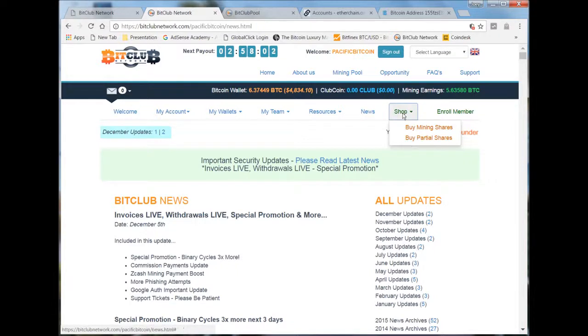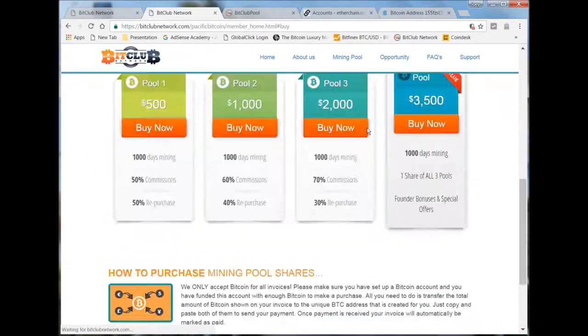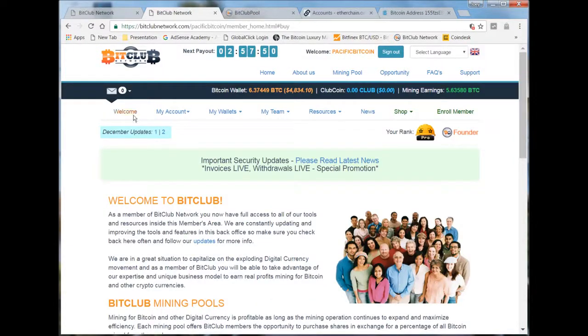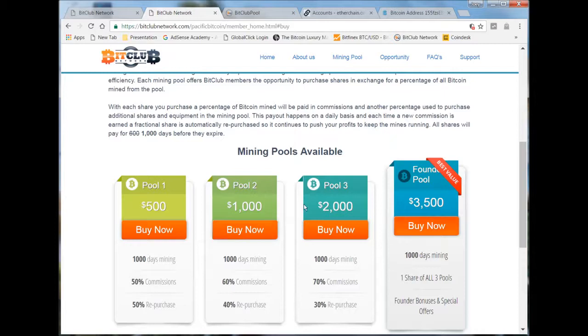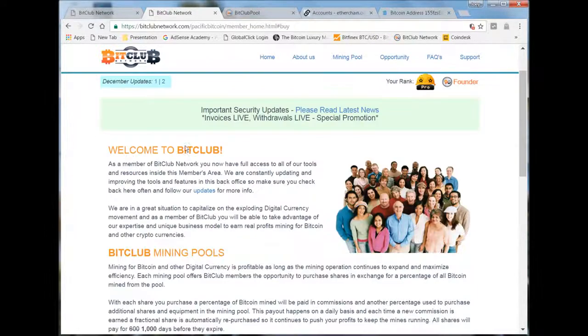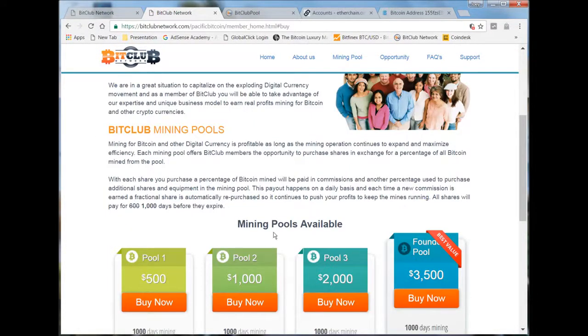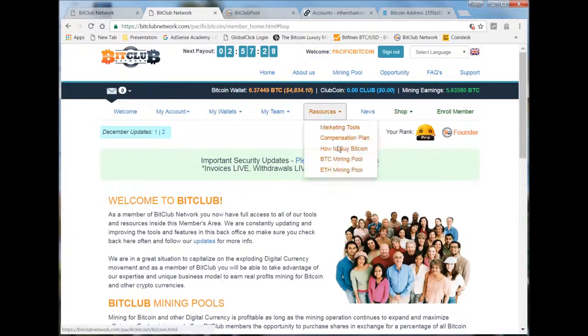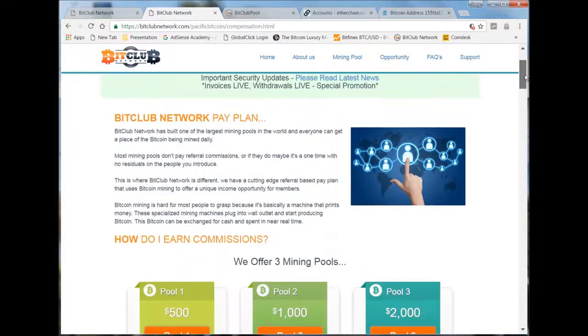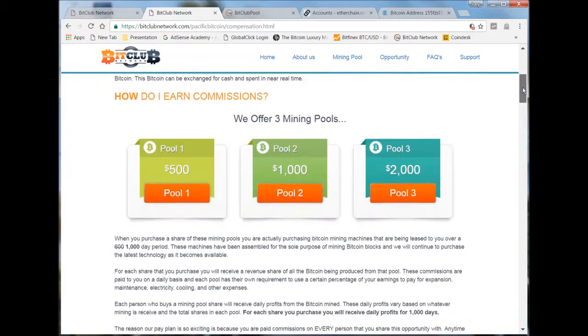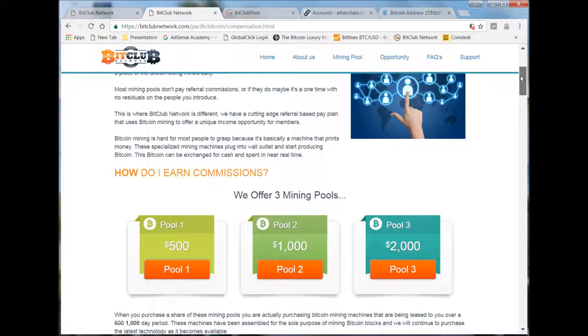All right. So the last tab here is, if you wanted to buy more mining shares, you can click on that, or if you wanted to buy partial shares, you can. So this here is pretty much the page for Bitclub Network, and you can purchase any of the pools. If you want to buy pool 1, you can buy that, or if you wanted to get a founder pack, you can click this right here. So this page will actually explain a little bit about the mining pools. If you want to learn more about it, then you can go to the resources and compensation plan, and it'll go into a little bit more detail about Bitcoin mining.